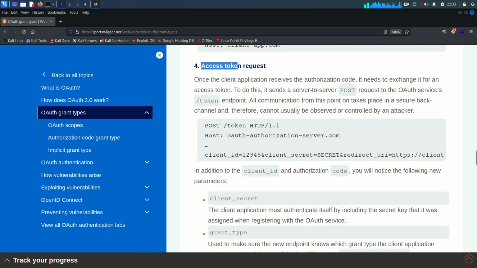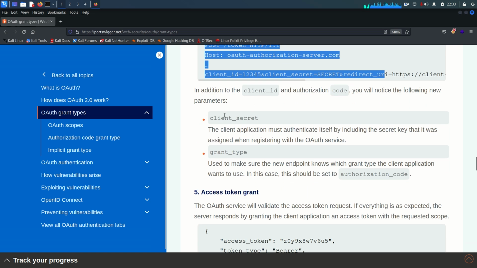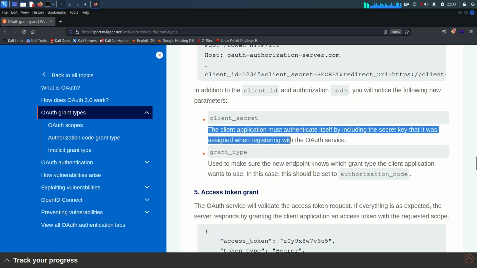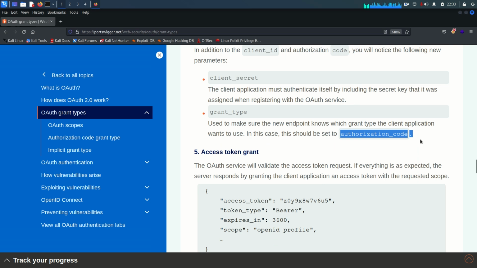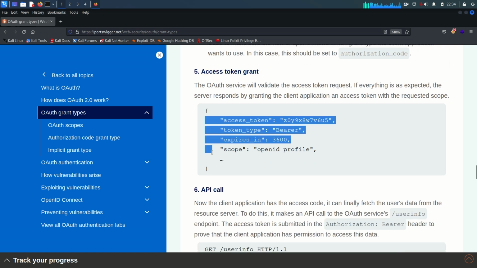Fine. And then the client application will ask for the access token. So this request you will see is a POST request that the client application makes to the OAuth service API for the access token. And here two parameters are important. The first one is client secret. So the client application must authenticate itself by including the secret key that it was assigned when registering with the OAuth service. So this is basically the client ID, and then the grant type. If the grant type is authorization code, you will see the value of this parameter as authorization_code, otherwise implicit. And then if everything goes well, the application will provide the access token to the third party client application, and you will see this kind of response.